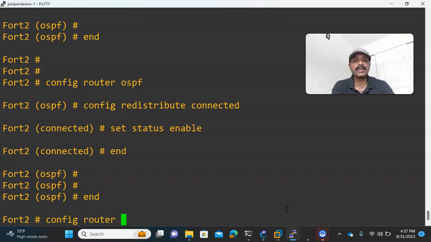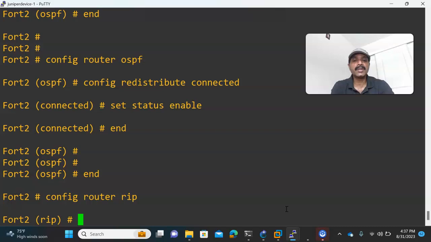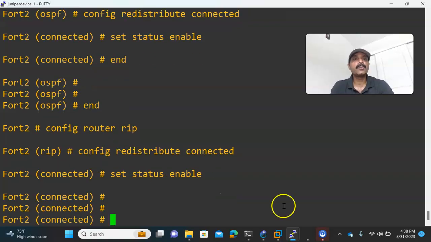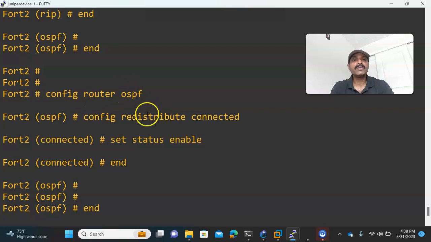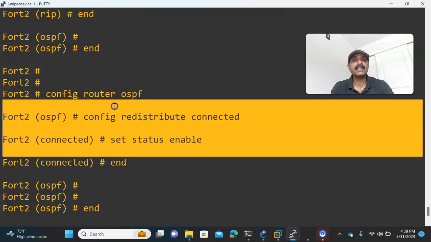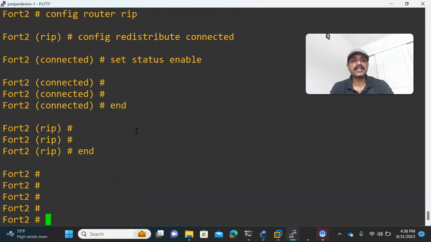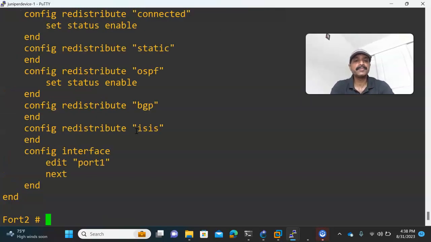Now in a similar way let us go to RIP routes. Okay, config router RIP. Now let us redistribute the connected routes. Config redistribute connected. Set the status as enable. Hope you're following. Config router OSPF, redistribute connected and set the status as enable. Similar way do it for routing protocol RIP also. Now save the configuration.